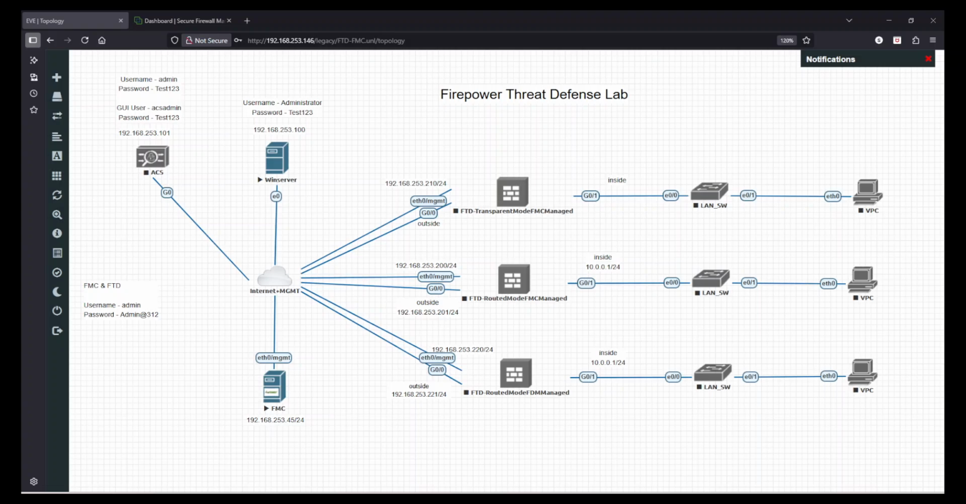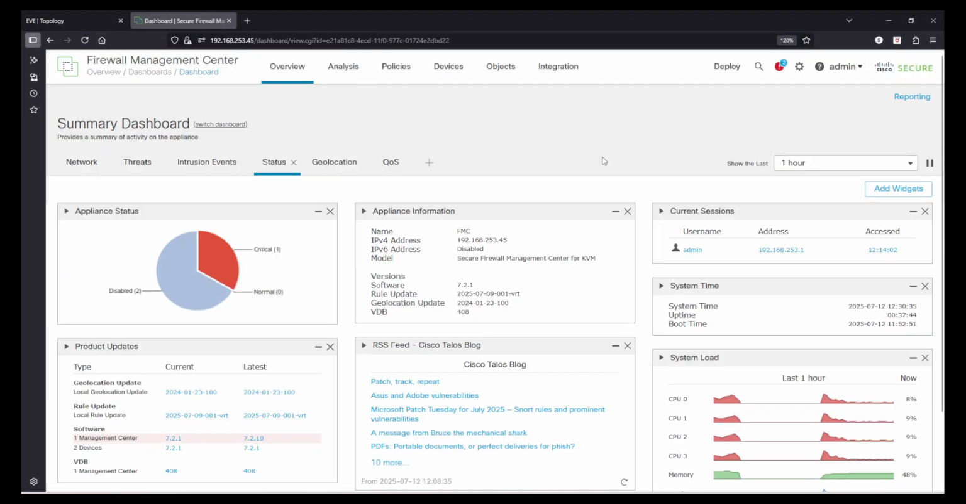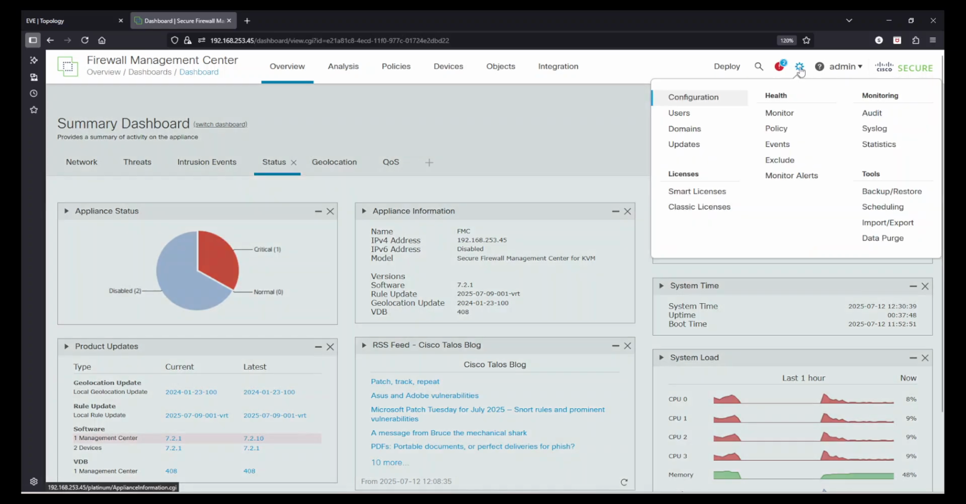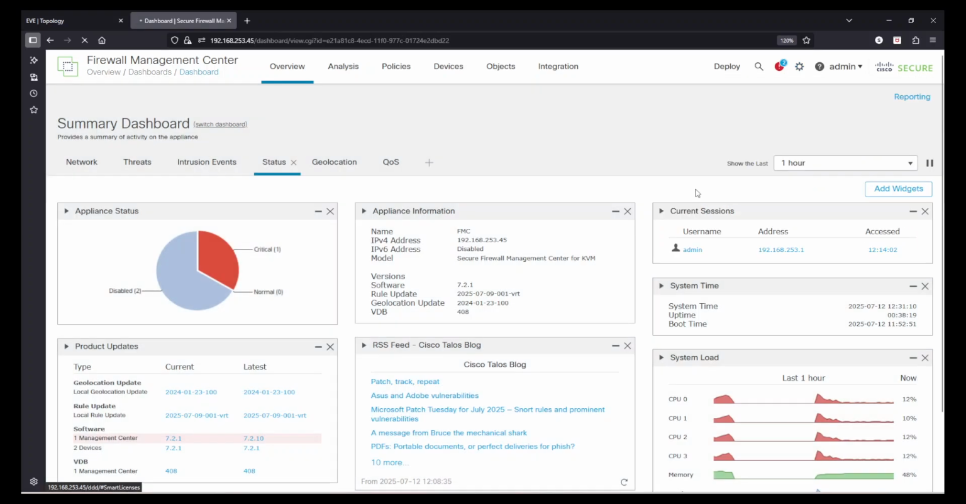In this video, we are going to see smart and classic licensing on FMC along with the backup of Firepower Management Center and the managed FTD devices from the FMC. Okay, so let's jump on to FMC. On the FMC, in order to look for licensing, click on this gear-shaped icon, which is known as System, and then under Licenses, select Smart Licenses for the smart licensing.